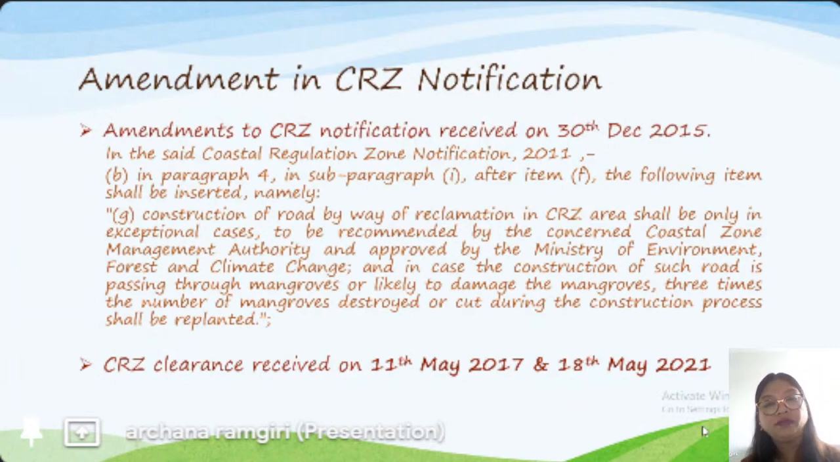After this amendment, we again applied for a CRZ clearance, and the clearance was received on 11th May 2017. After that, we floated the tenders, we got a response, and the contractors were appointed.